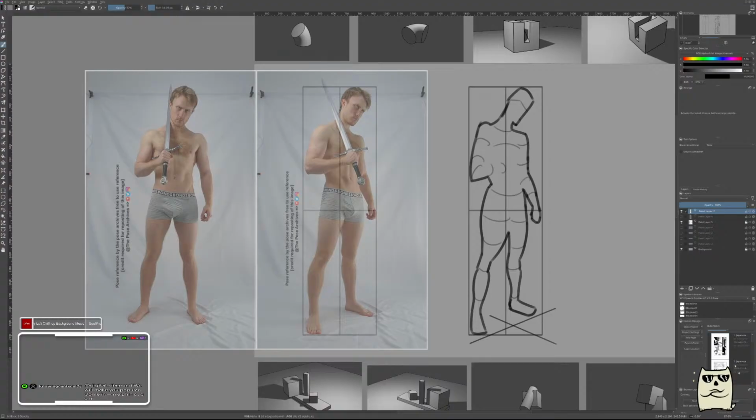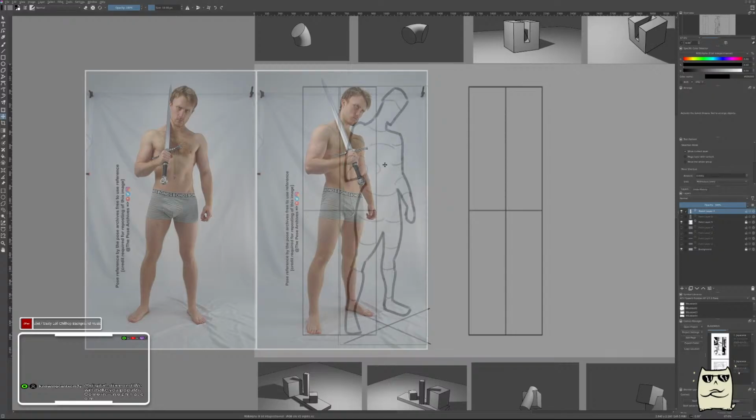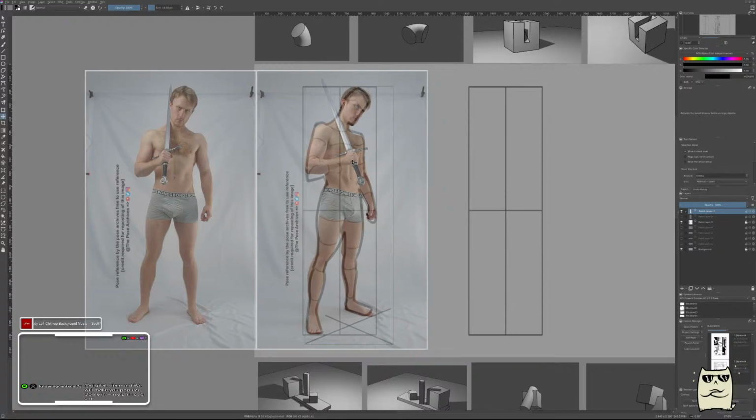Still have 2.5 minutes left on the timer, so. Yeah, okay. This is the arm, the elbow, the angle of the arm. Pretty much the only thing that I got wrong. Everything else is well within acceptable margins.